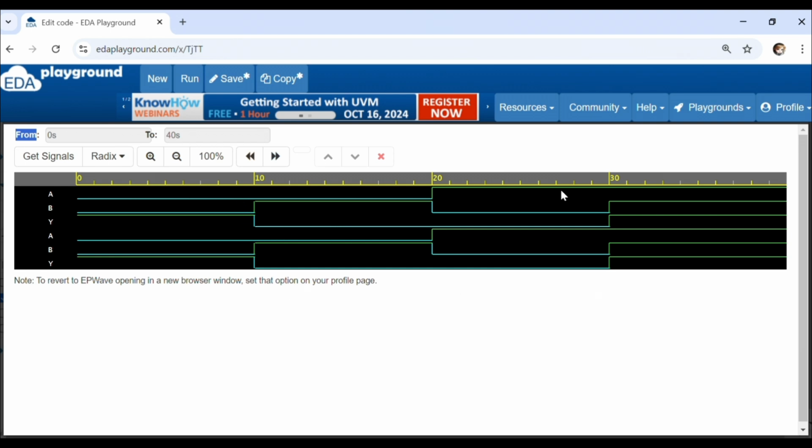The output of an XNOR gate is 1 when both inputs are the same, either both 0 or both 1. If the inputs are different, one is 0 and the other is 1, the output will be 0. Essentially, it checks for equality between the two inputs and outputs 1 if they are equal and 0 if they are not.